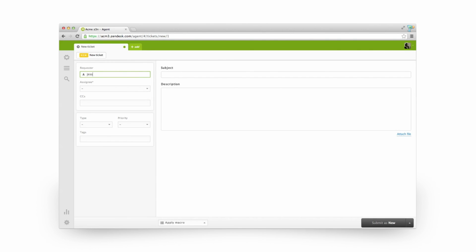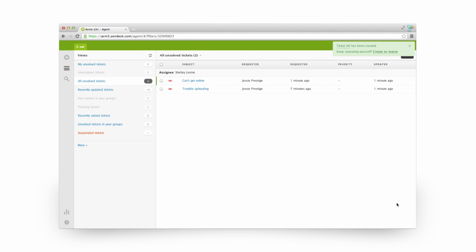Also, you can create a new ticket manually. Just enter the requester information yourself, assign it to an agent if you're ready to do that, add ticket details, and submit. In this case, both requester and assignee will get an email with the ticket subject and description.